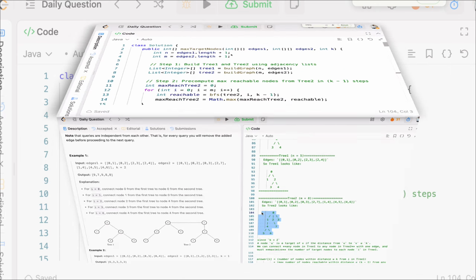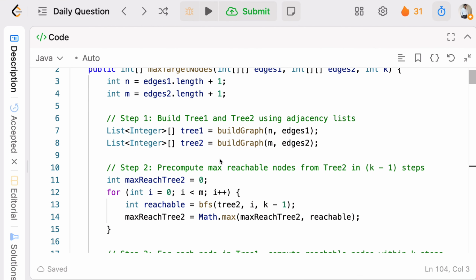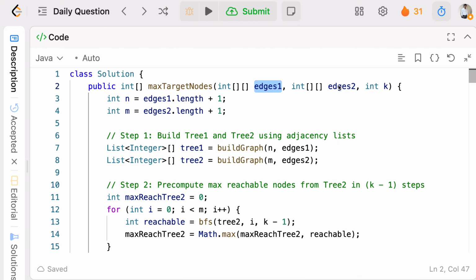Let's understand the coding part. First of all, we are given these edges and k, right? Our intuition was, for each node in tree 1, we will build the tree. So tree 1 and tree 2 we are building. The first step is to build tree 1 and tree 2 using these edges, and we'll create the trees.